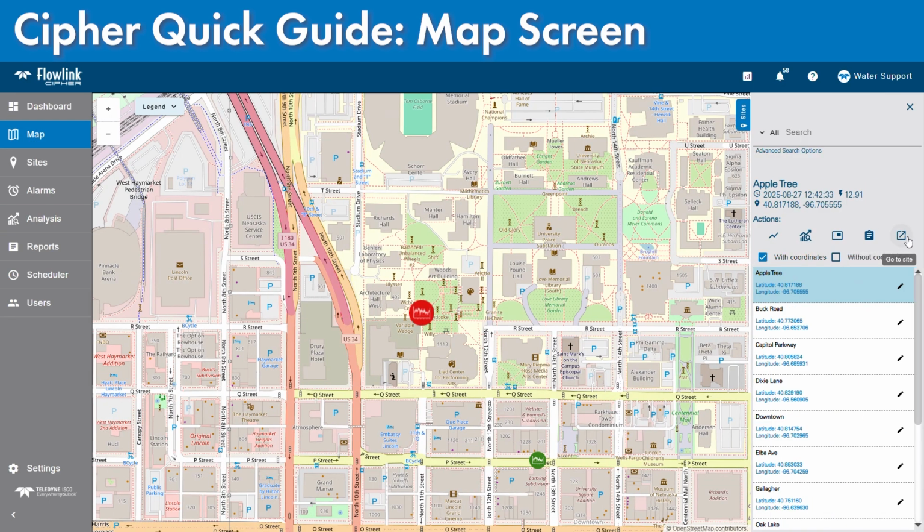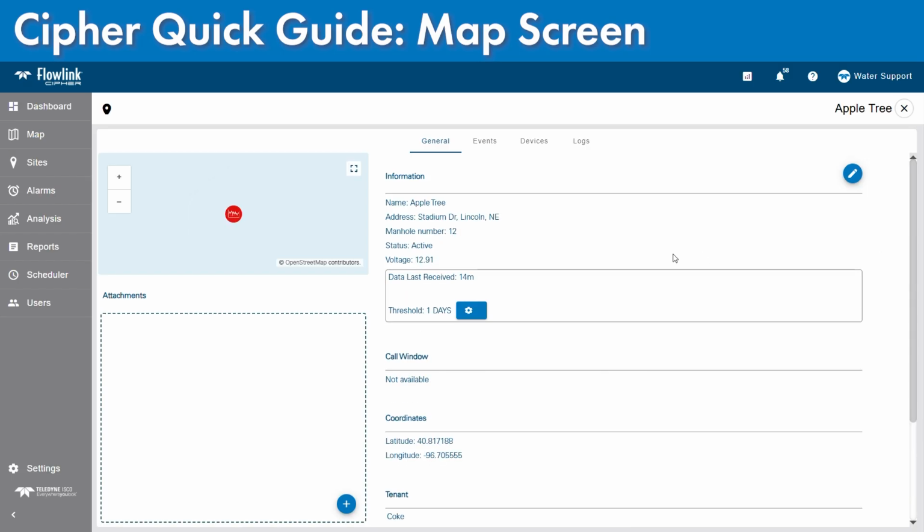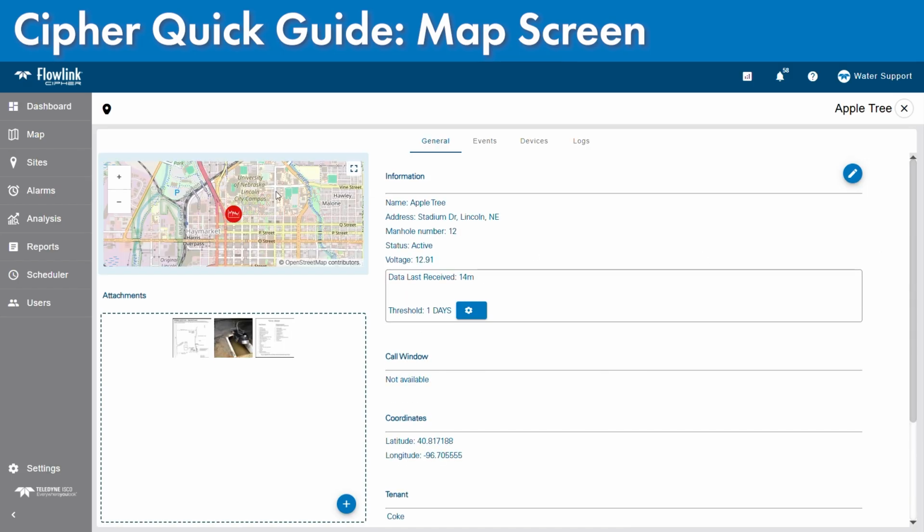And finally, we have a site screen shortcut. Clicking on this pulls up the site screen. In the site screen, we have a mini map, attachments, all kinds of information. Again, this is further covered under the site screen video.